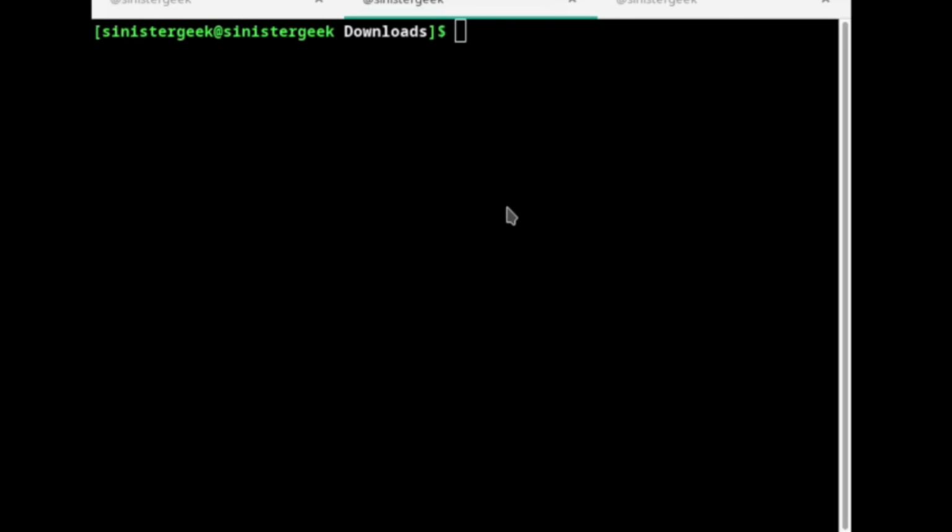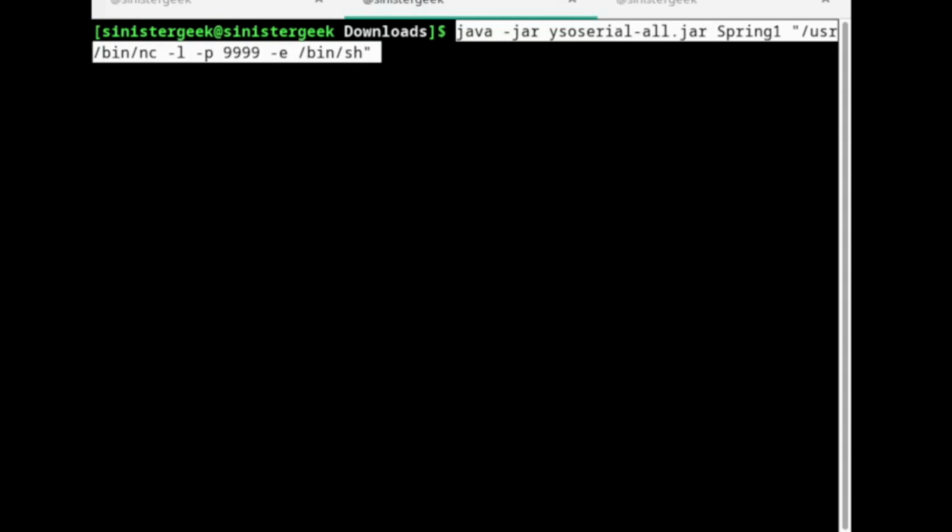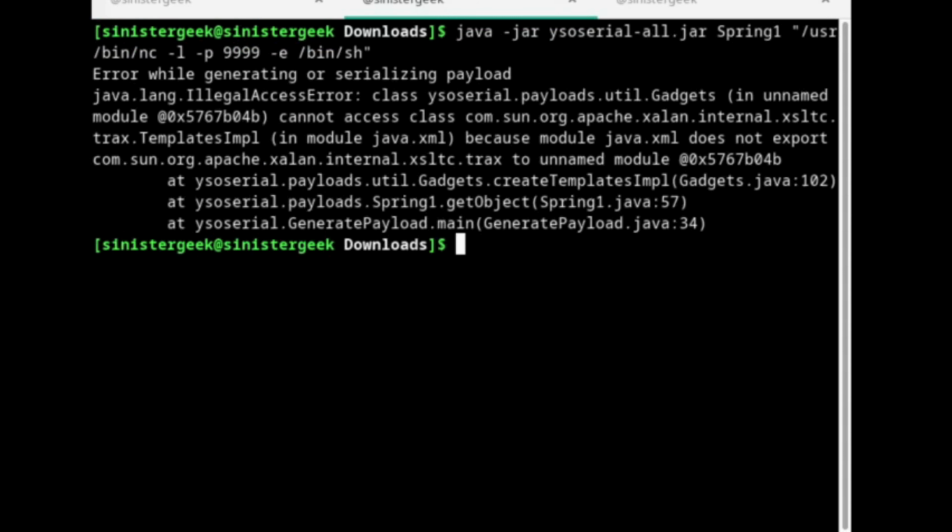So hello everybody. Today I'm just going to solve this problem regarding this YS serial. While I was getting an error making this executable, let me just solve the problem. If I just paste it over here, what I get is an error while generating or serializing the payload. So I could not create anything.